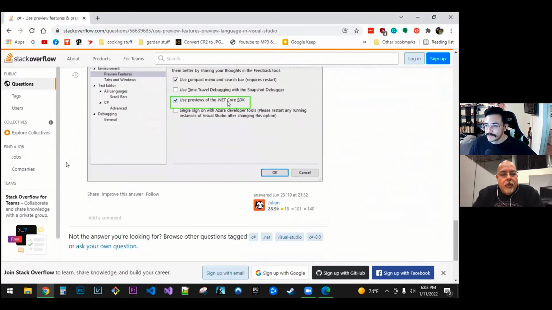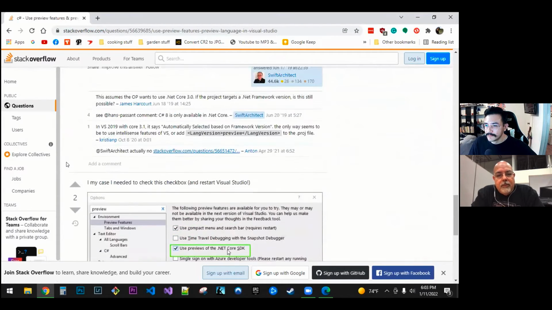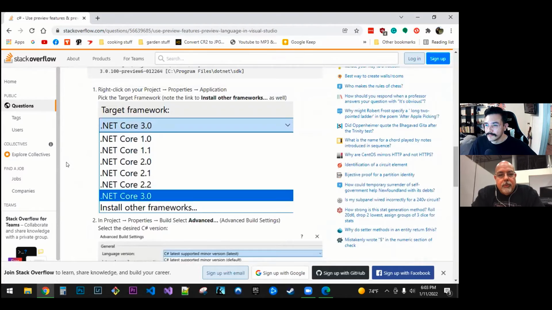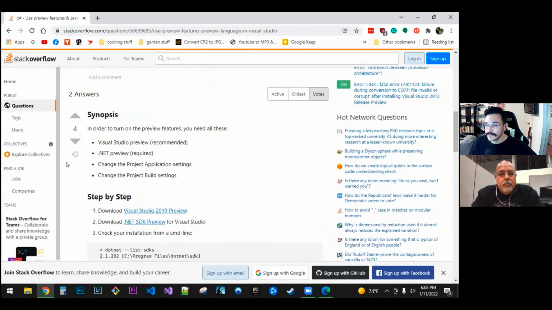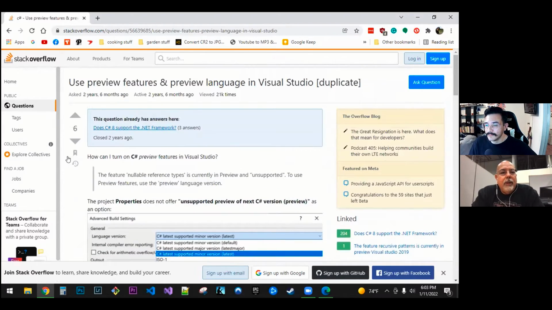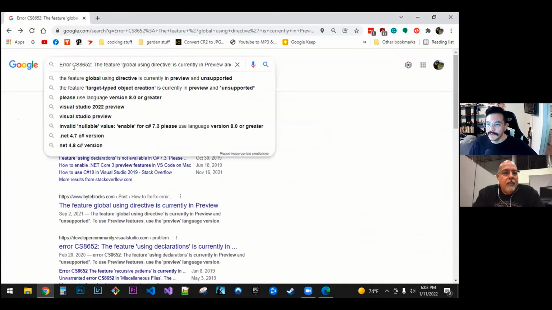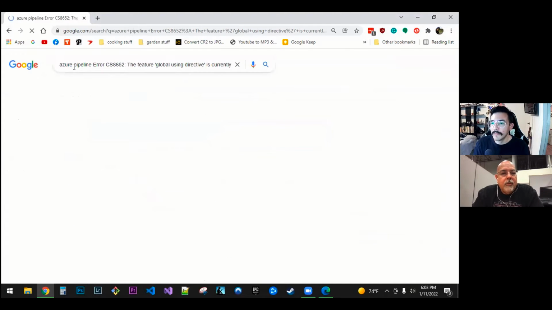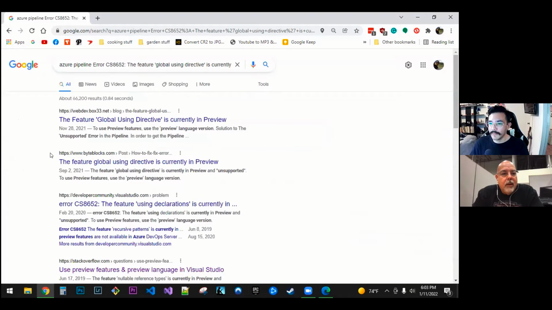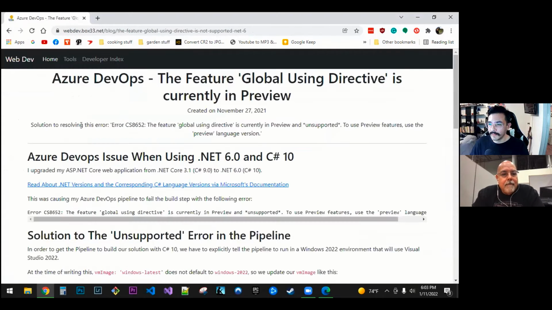I think, okay, so this is actually talking about trying to build on your machine. I think what we need to do is go back to the search and add Azure pipeline. Let's see what that gives us. There, let's look at that first one. Let's see what that gives us.